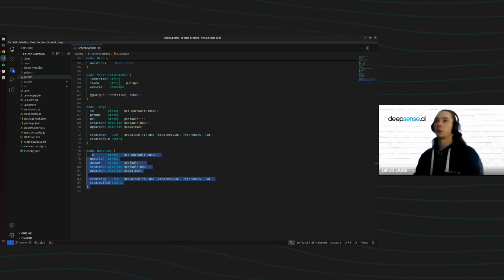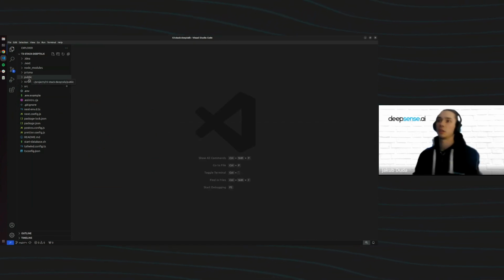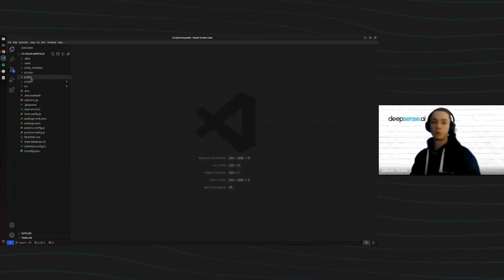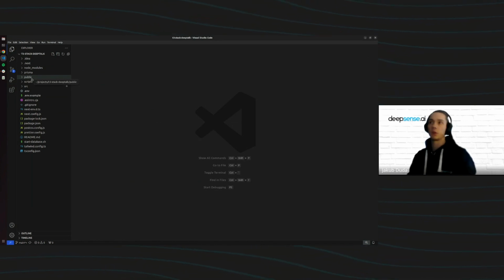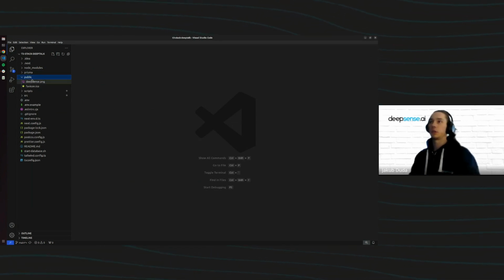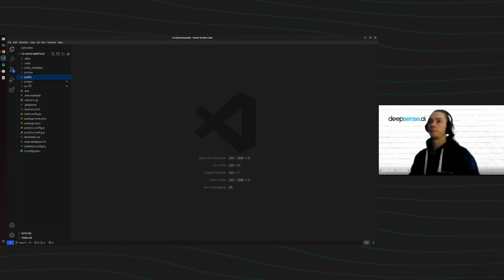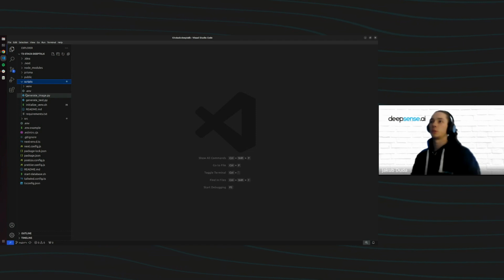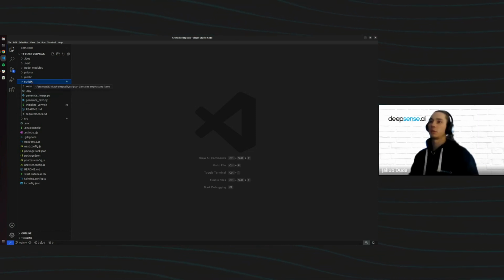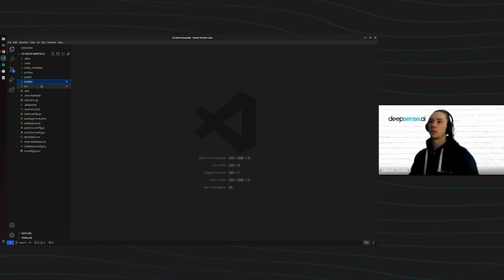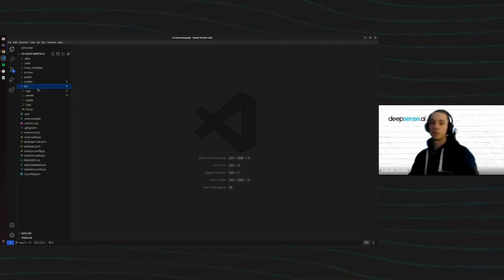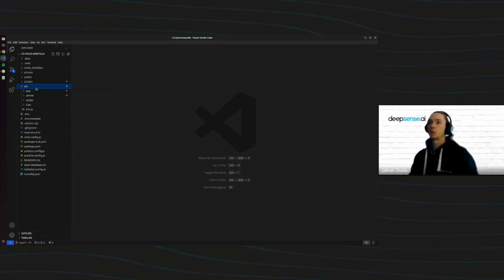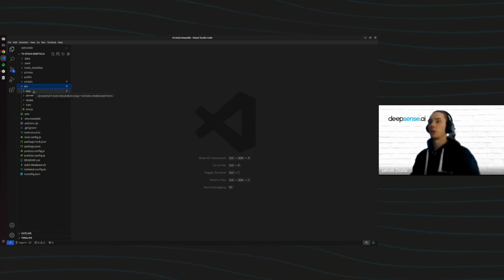So the model for the question we will be adding later on. The public directory is our Next.js public directory for serving static files like images, fonts. For now, we have here our DeepSense logo. The scripts directory is our custom directory, and we store here Python scripts for generating images and answering the questions. And the src directory contains the whole application, backend and frontend, in Next.js.